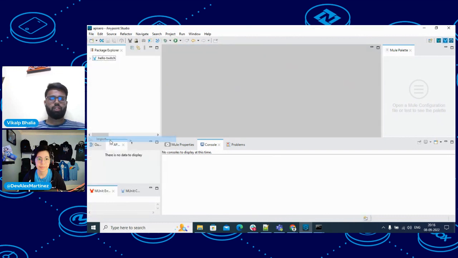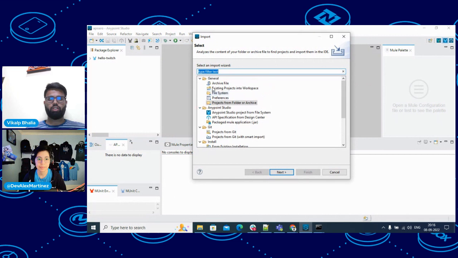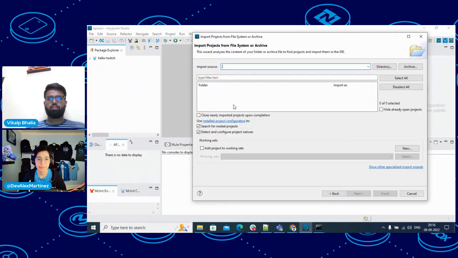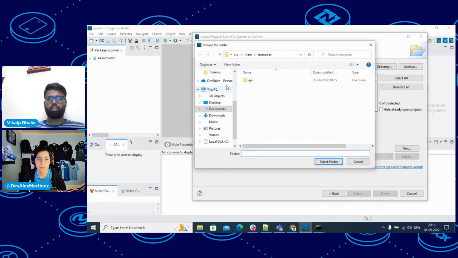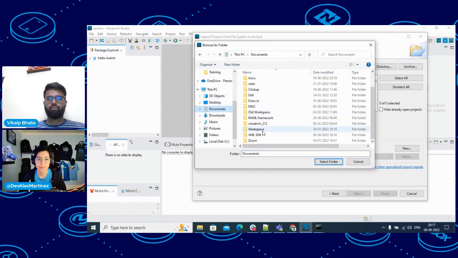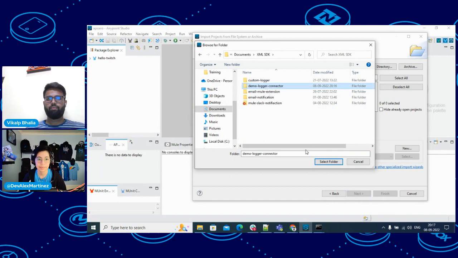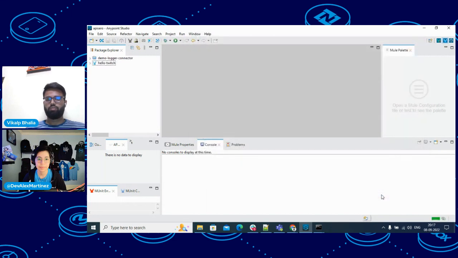And how to import it? You just go in the general, go to projects and just go to the directory. Select folders. Finish. So now we'll just see the structure.